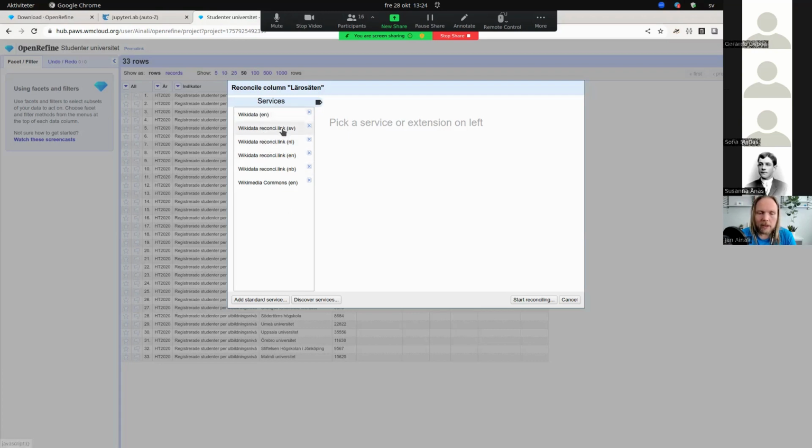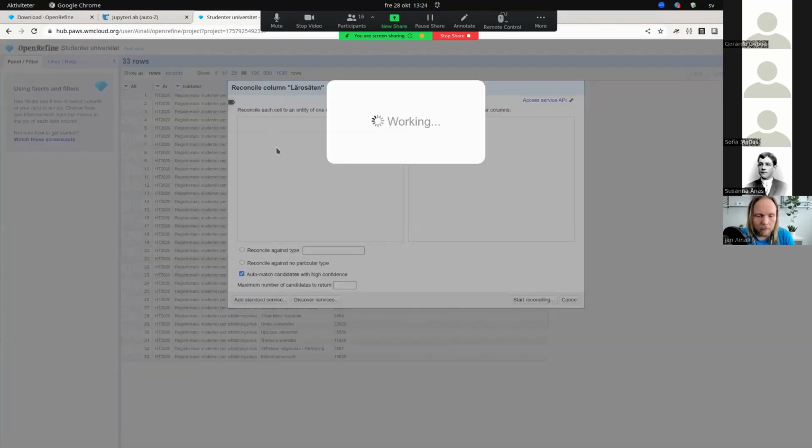But since I have Swedish names here, I'm going to try to add the Swedish. And you can add more services. Here you see what I have added. I've added Dutch, and I have Norwegian, and I also added Commons to edit structured data on Commons. But for this, Swedish will be best.